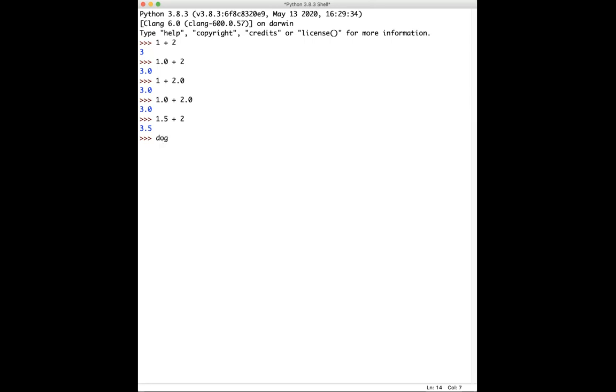For example, if I have 4 dogs and I have 5 cats, then I will have 9 pets. When this addition is carried out, the value of dogs is retrieved from the symbol table. The value of cats is retrieved from the symbol table. And then the addition operation is carried out, and the result is stored in the variable pets.